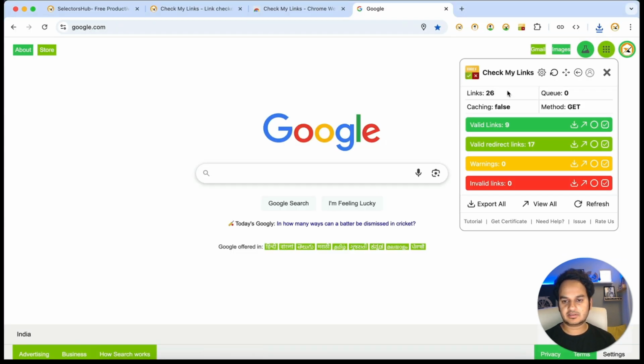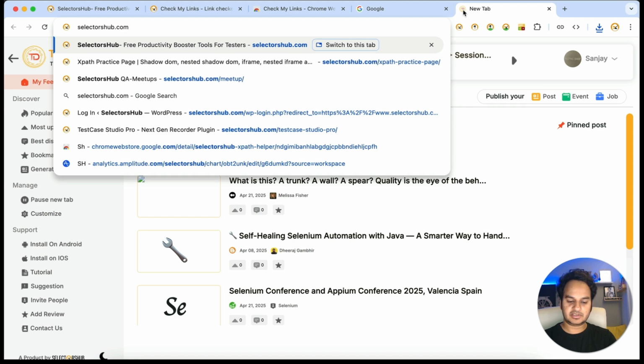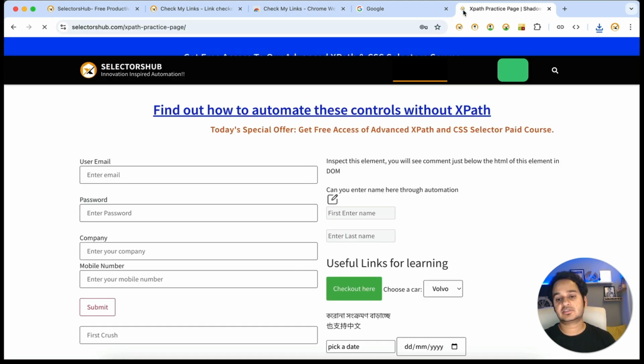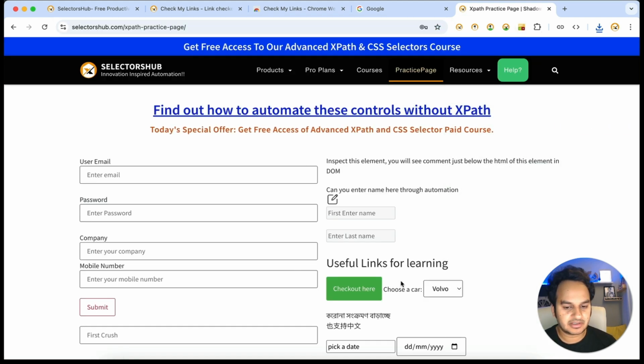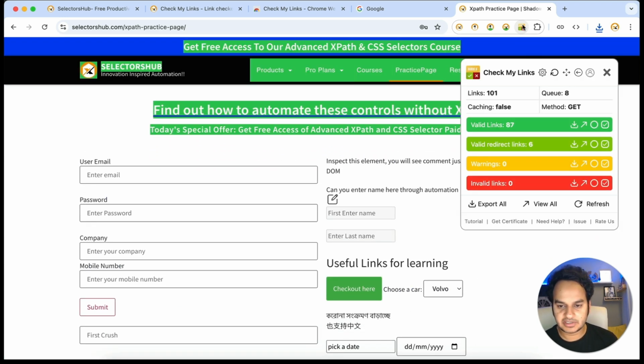So here, let me show you more about this particular tool. Let's say you go to any other page which might have some broken links. Here we have knowingly added some broken links on this page. Click on the logo here. It will quickly scan the page and show you the details here.